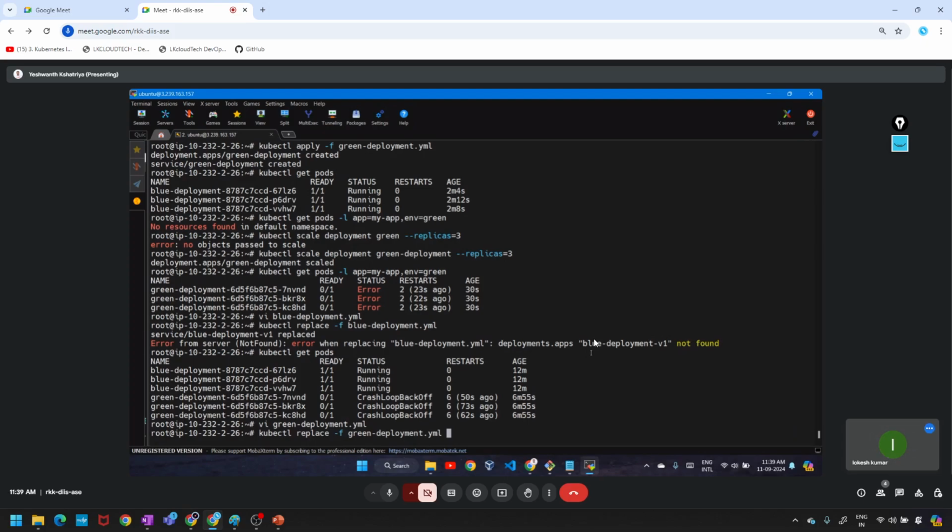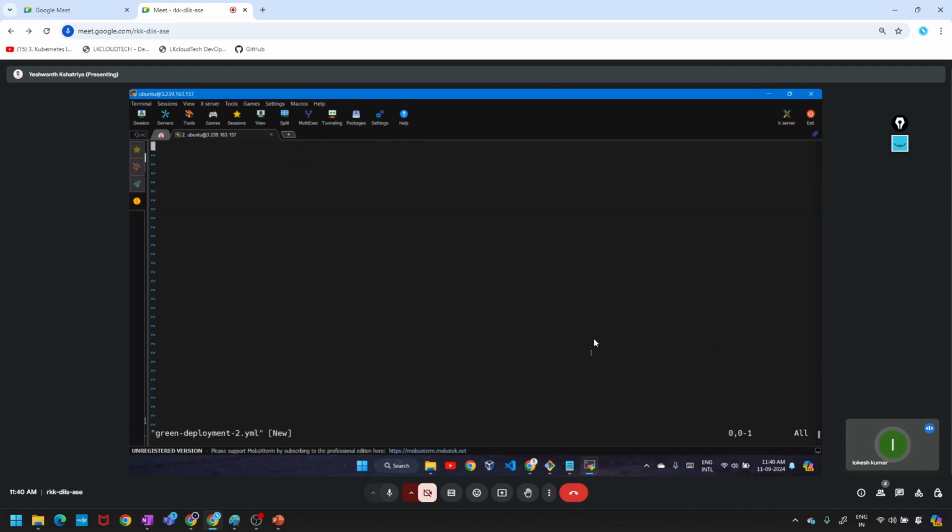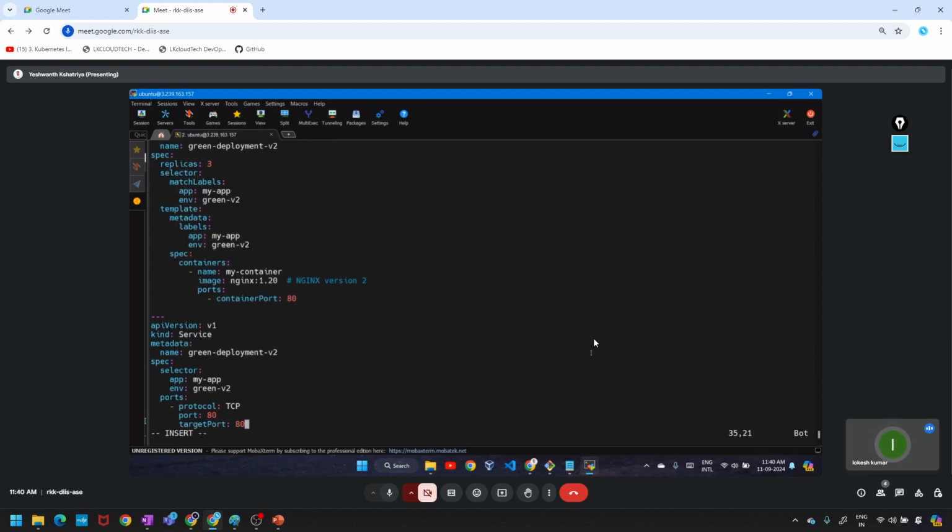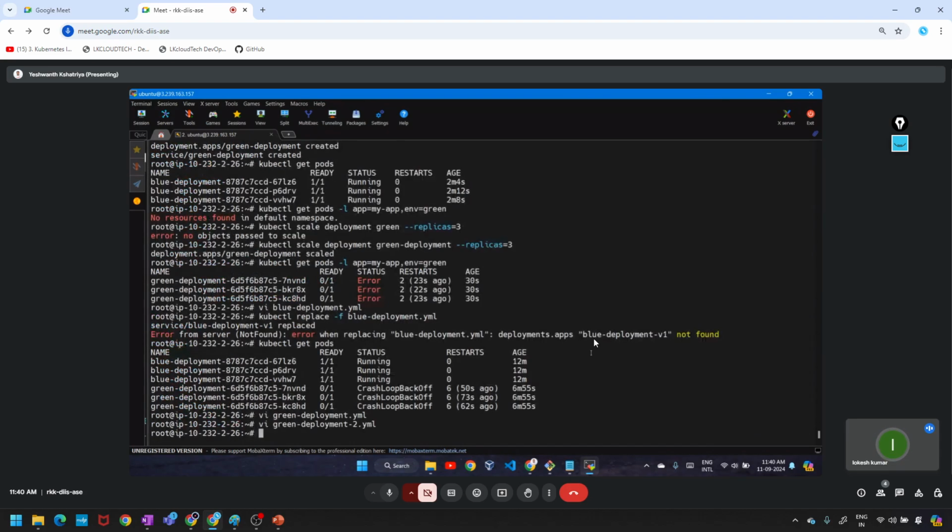So when you use replace, you are using the same file. Same file. Okay. Yeah, you are using the same file. That's why it is telling not found. Now I'll tell you. Use vi, green deployment two, or something like that. Yes, sir. Now you can paste here. Save. Once you replace this, the first file will automatically be deleted. Yes, sir. kubectl replace hyphen f green deployment hyphen 2. Enter.